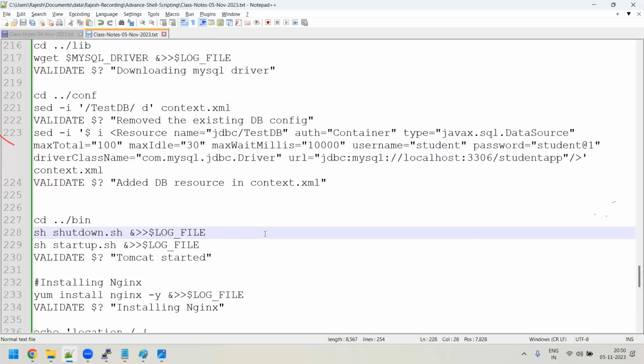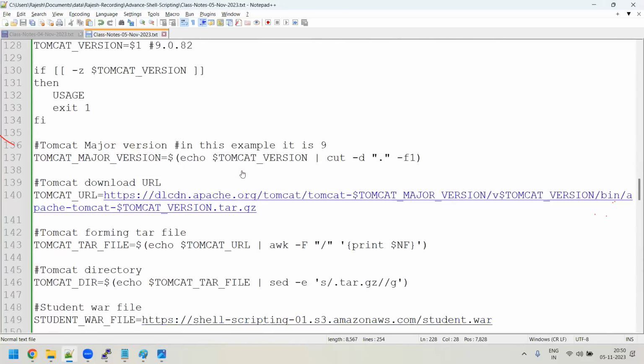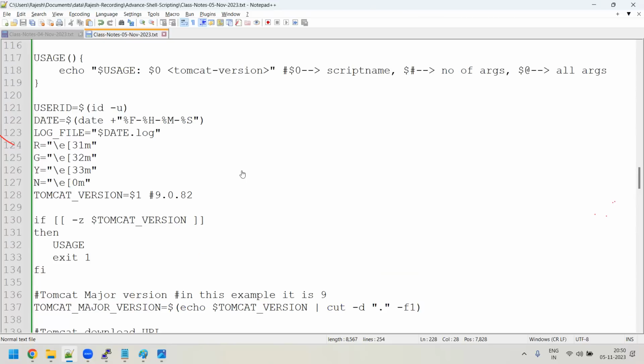Guys, that's all. What you have to do is copy this and first practice yourself. See the complete video, try to understand what I'm doing, and replicate the same thing. Practice it, so you will be in a better position to write a script.